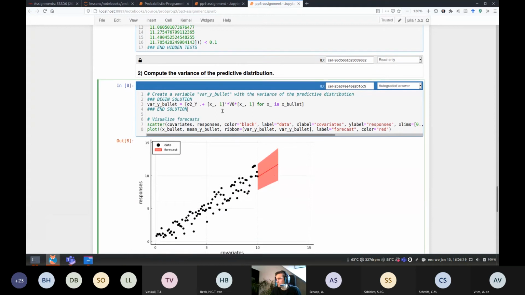So the variance of the predictive distribution, this is where most people got into trouble. The main thing to realize is that the derivation in Bert's notes is for a single X bullet, for a single future time point, a future sample. And what we're dealing with here is that we have 10 future samples. So we have to iterate over each of those samples. You shouldn't treat X bullet as a vector and then perform an operation using that vector. You should take each of those components.